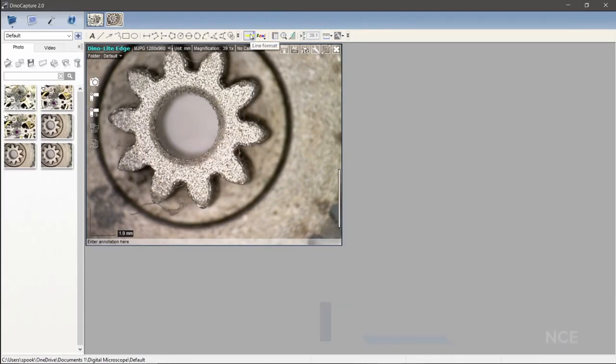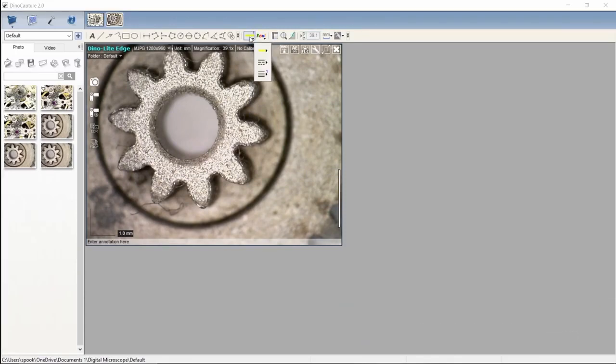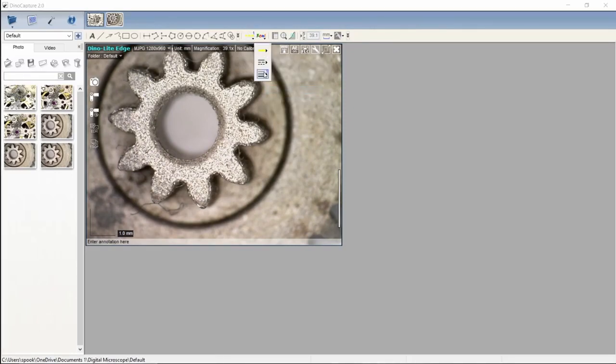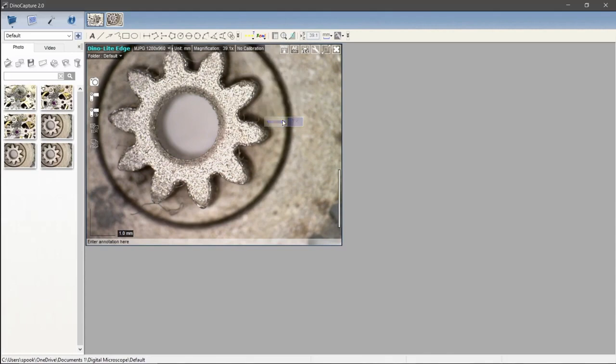If you click on the line format button, three additional icons will appear. The first icon is to change the line color. The second icon will change the line from a standard line to a dotted or dashed line. The third icon sets the line width. You can change it from 1 pixel in width up to 7.